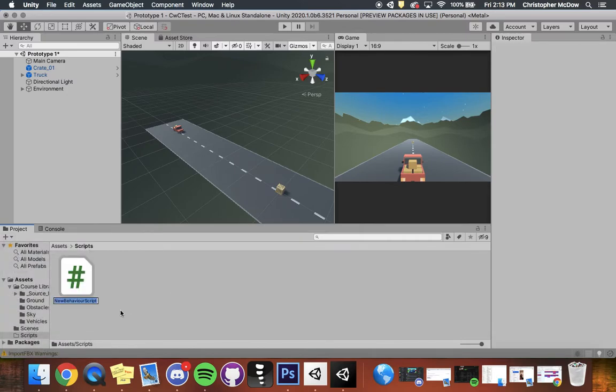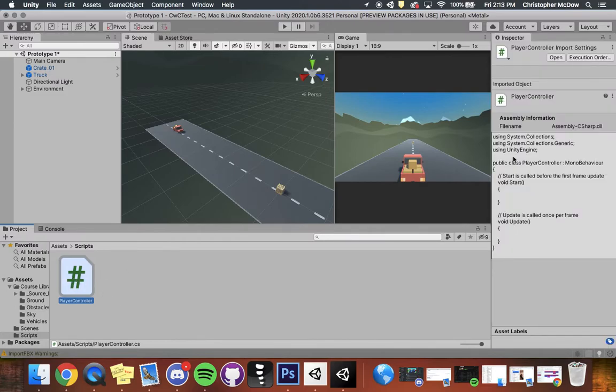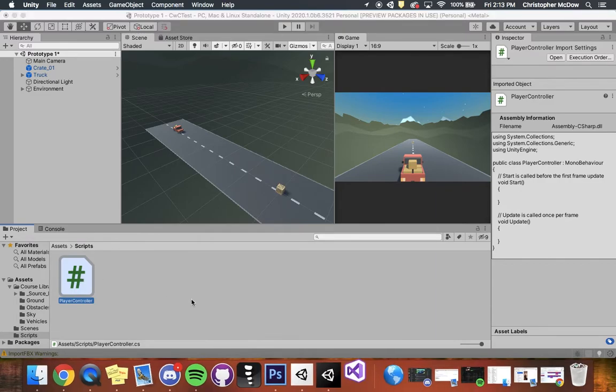Now before I hit anything, I want to make sure I get the name right. So I'm going to call this one capital P, PlayerController. I'm going to name it that, and give it a second. It's going to compile, and I see in my inspector that that is the same name I have here. So I will double click it, and it will open up Visual Studio for me.